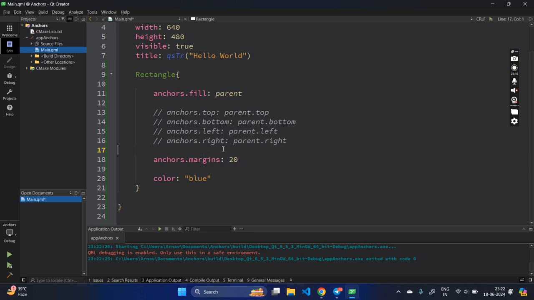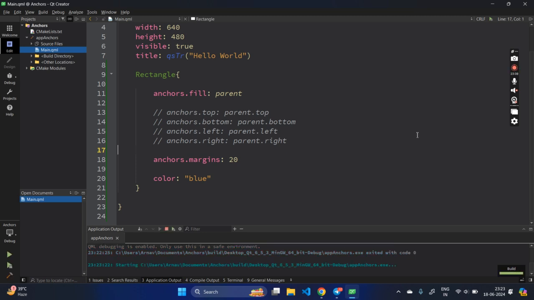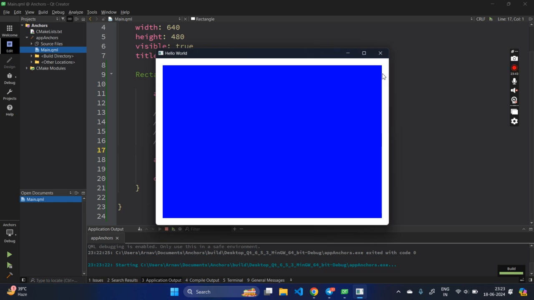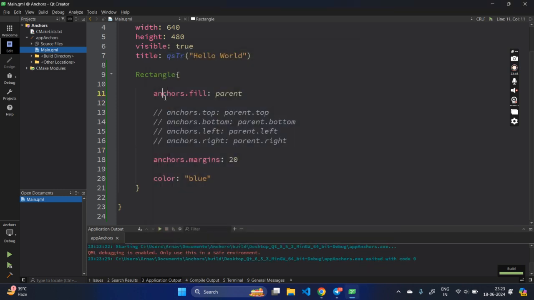I know this became a very long video of 25 minutes, but anchors is very important, because most of the time if you face some issue like an item is not showing, or a rectangle is not being displayed, or the size of the rectangle is not changing if you increase the width and the height of the window. Let me run the application once. Yeah, if you change the size of the window and something is not working properly, the app is breaking, then most probably there are problems with anchors, and how you have anchored all the elements, how you have filled the elements, or how the elements are aligned.